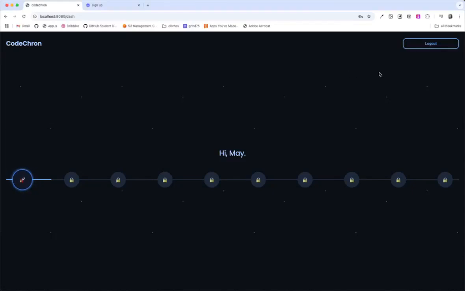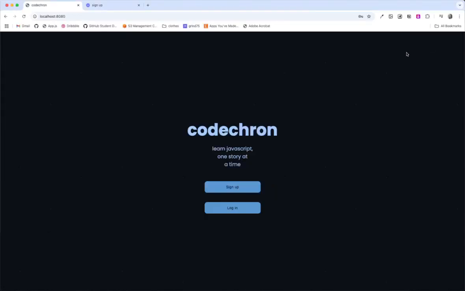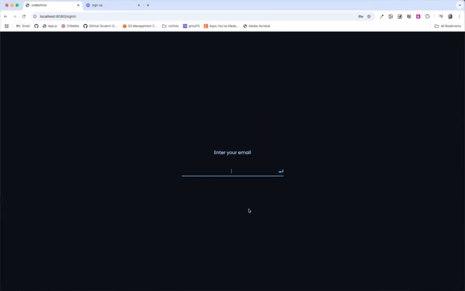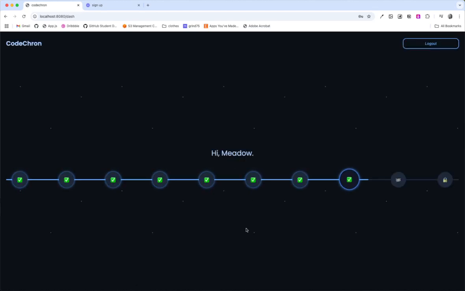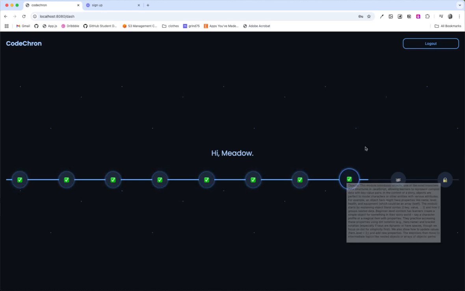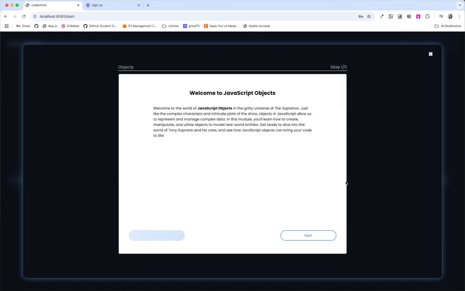So let's log out of this new user and into a user that already has some modules completed. So let's log into a user who has already completed a few modules. So this user is a Sopranos fan. As you're going to see, all of the modules are Sopranos themed. And so let's check out this objects module.